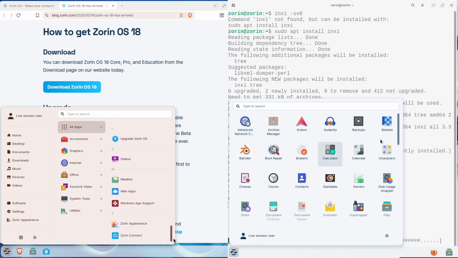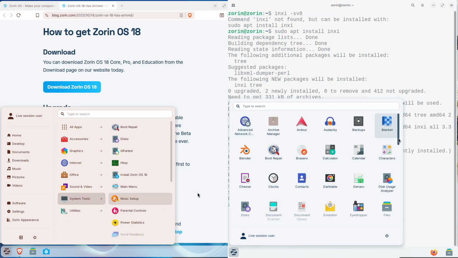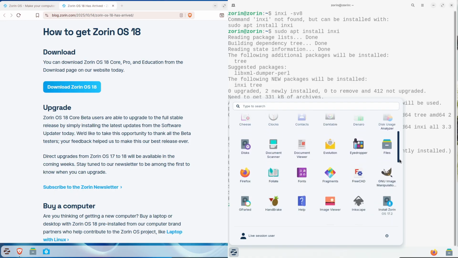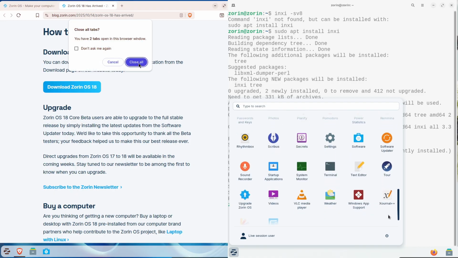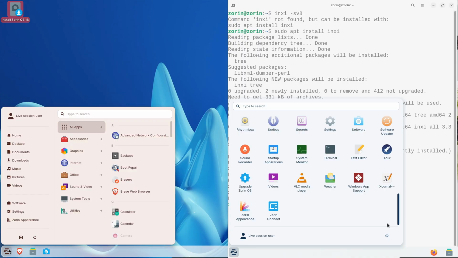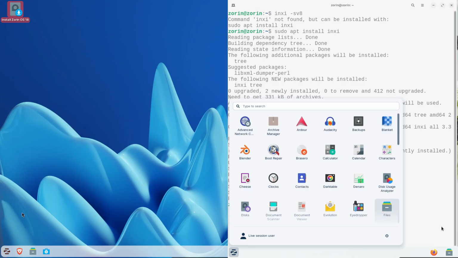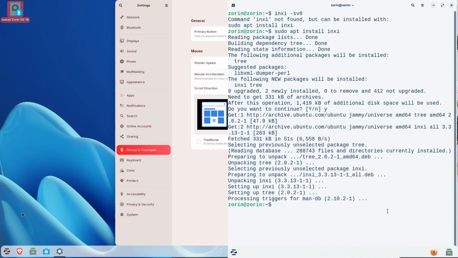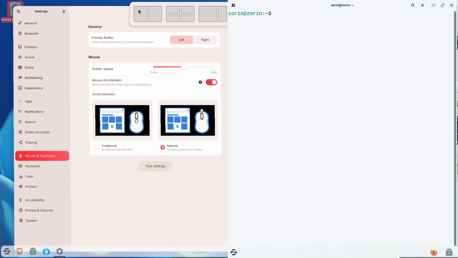Stick with Zorin OS 17 Pro if you're happy with your current setup, have older hardware that doesn't need the latest drivers, or don't want to deal with an upgrade process. It's still fully supported and delivers a polished experience.